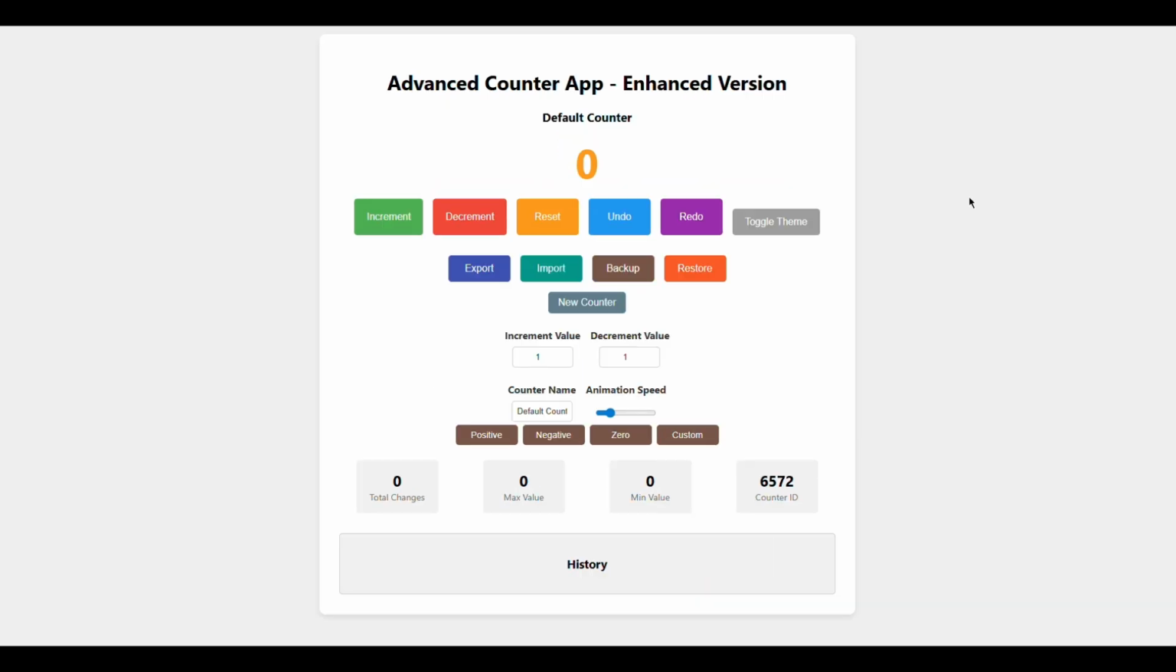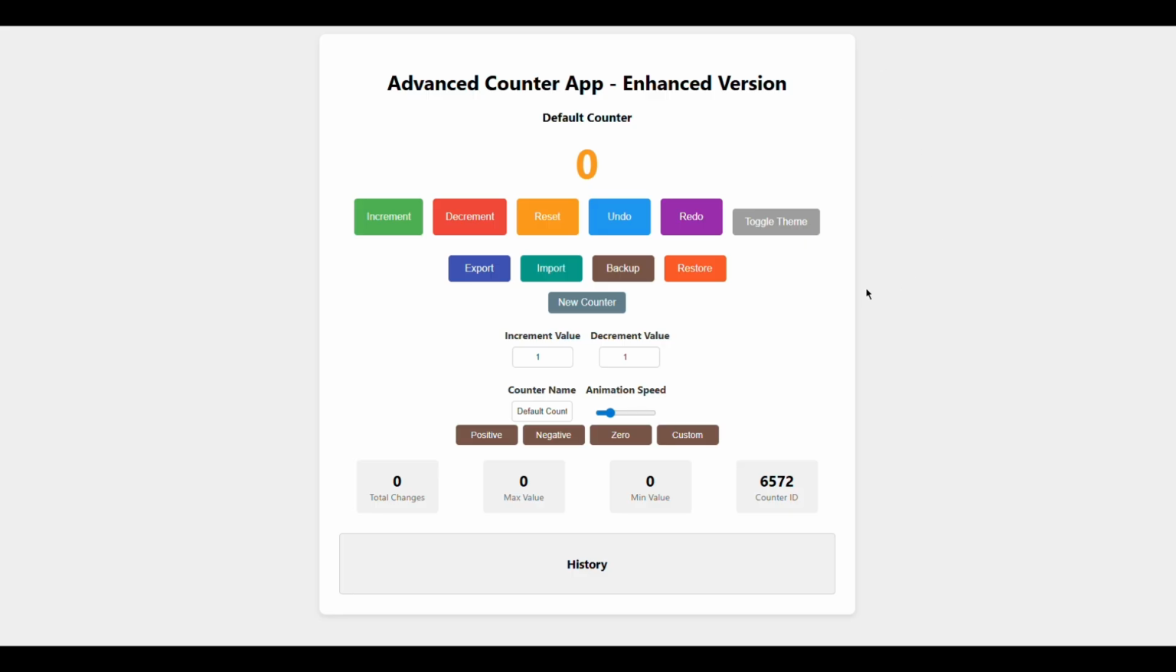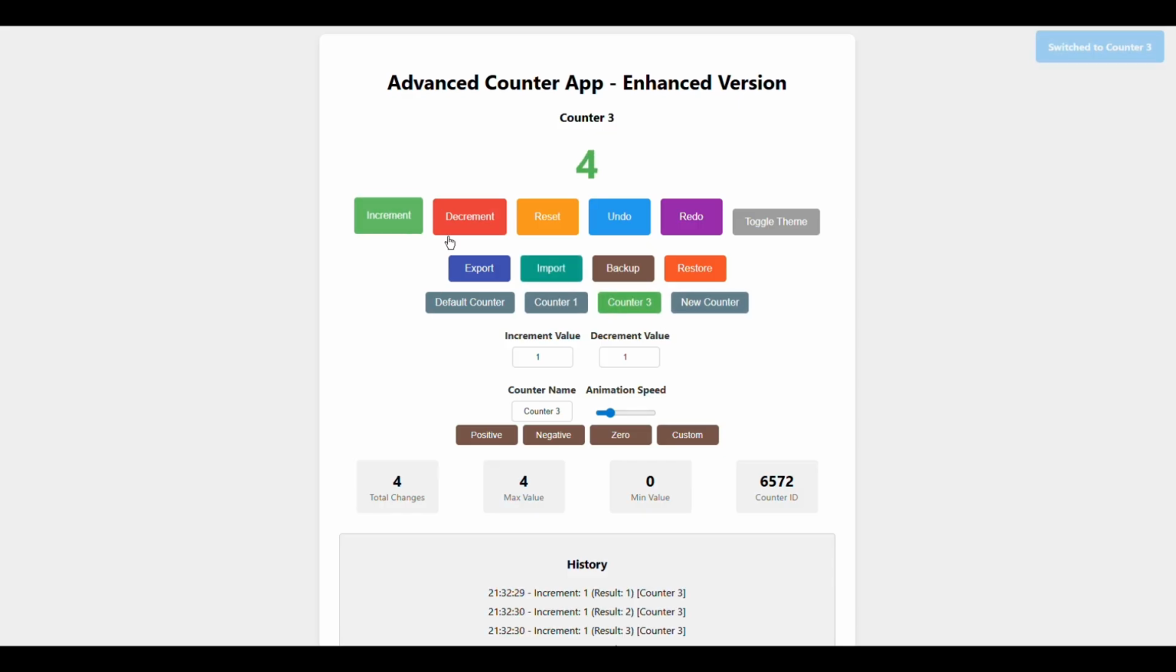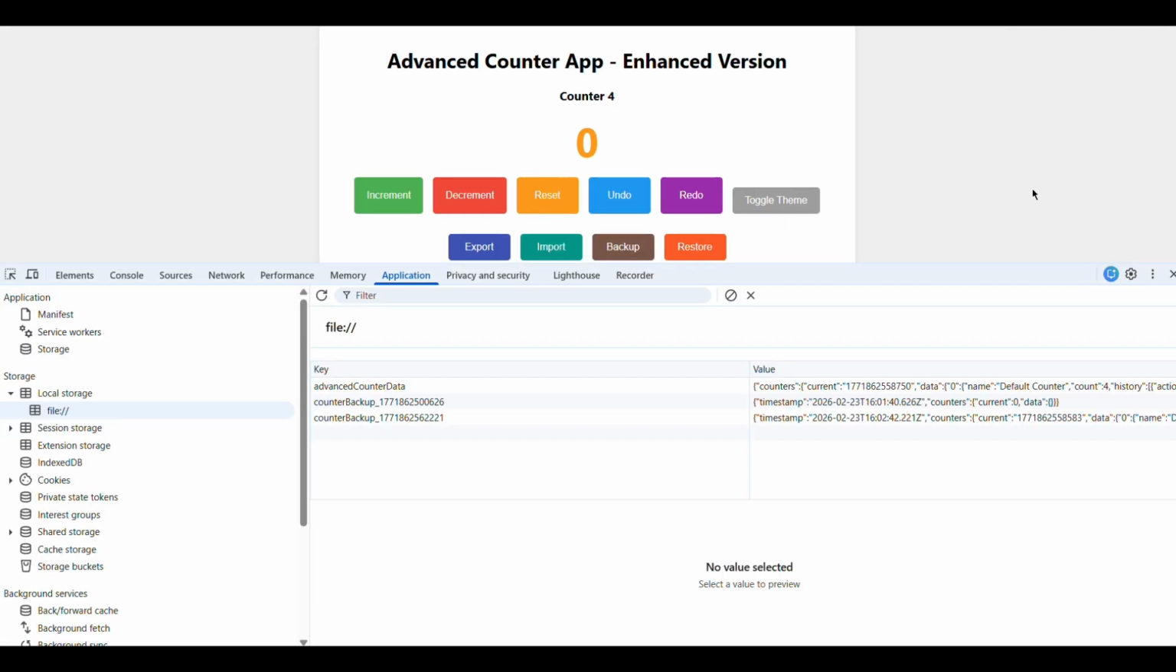So this is the fourth version of the application, and as you can see, compared to the third version, a bunch of new features were added: backup, restore, new counter. So let's try that out. Again, increment works as expected. If I add a new counter, now you can add multiple counters. So this is counter 1, again I switch to counter 3, and I think I can jump to counter 1. Yeah, it shows a different value. And again I can have multiple counters now. Okay, great. And the backup option creates a backup entry in the local storage.